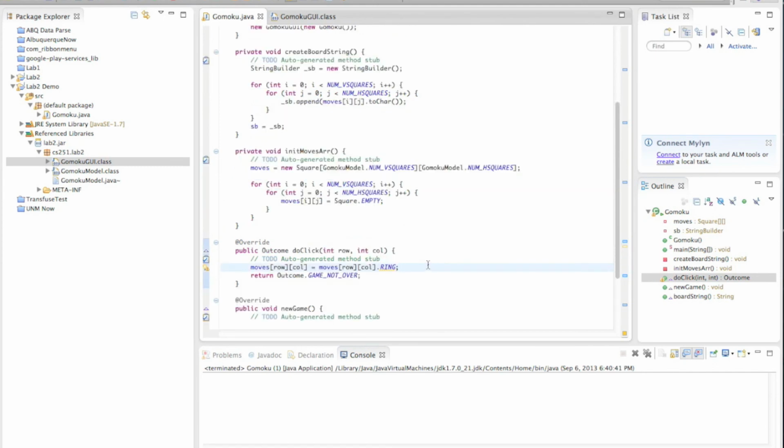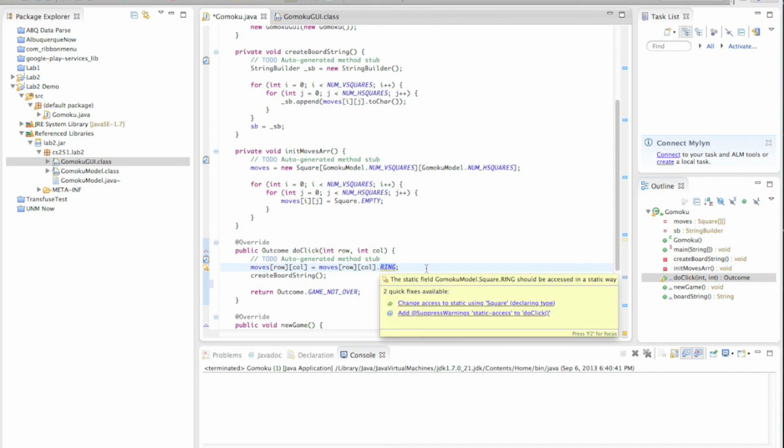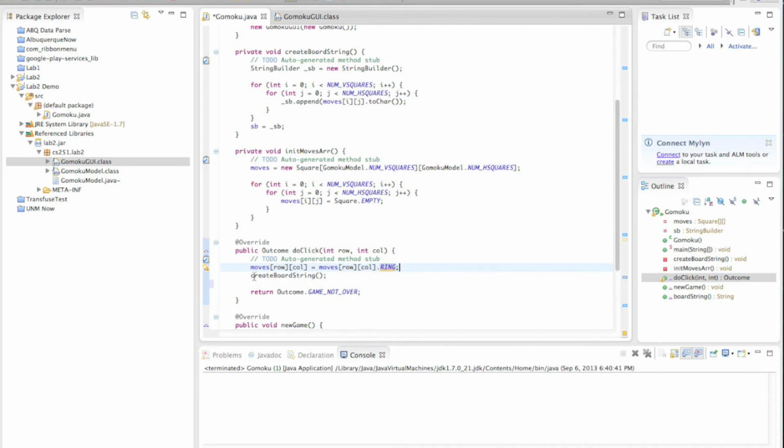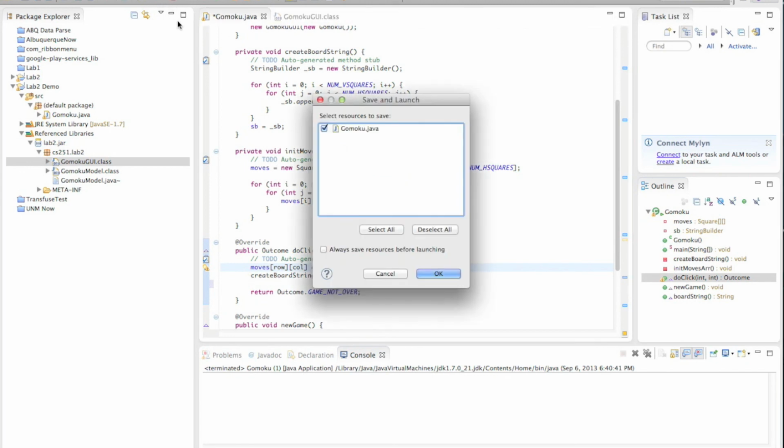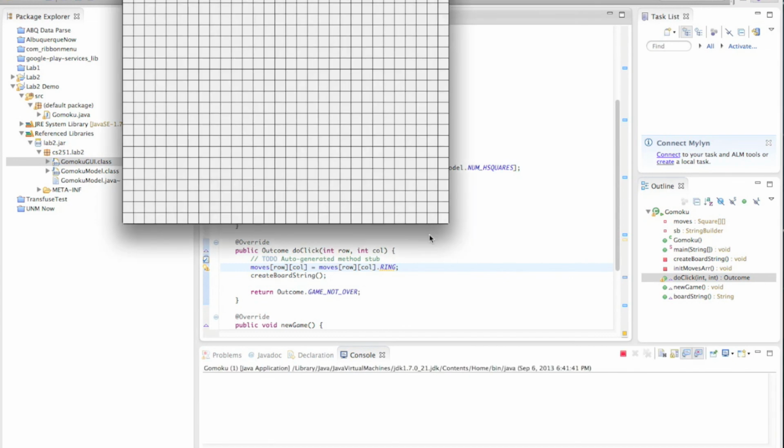Alright, so after that's done, all you have to do is just make sure you create the board string again. So you updated the array, and at that position in the array you added this ring. So the next thing you need to do is recreate the board string. So did that, and there you go.